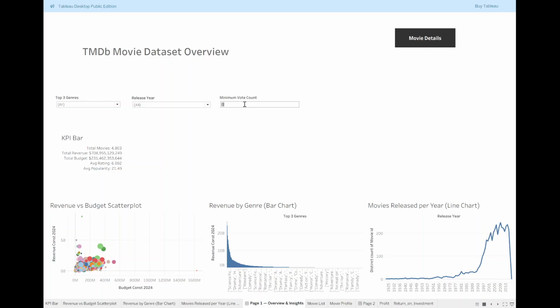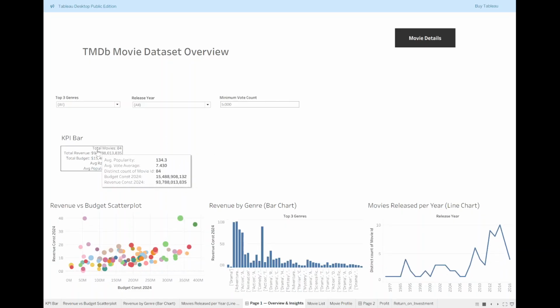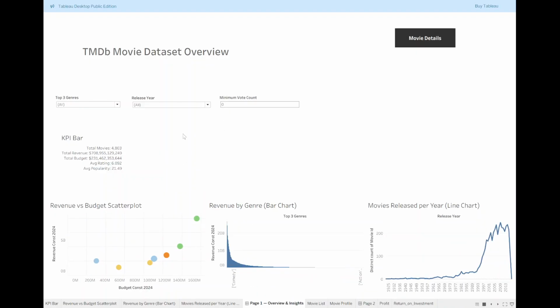So now we set the minimum vote count to 0, displaying all the movies. If we set it to 1000, as you can see, the total movies, the KPI bar, as well as the 3 plots get modified based on what we set to be the minimum vote count. Setting it to 5000, only 84 movies exist. Setting it to 10,000, only 7 movies exist. But now let's show all the movies.